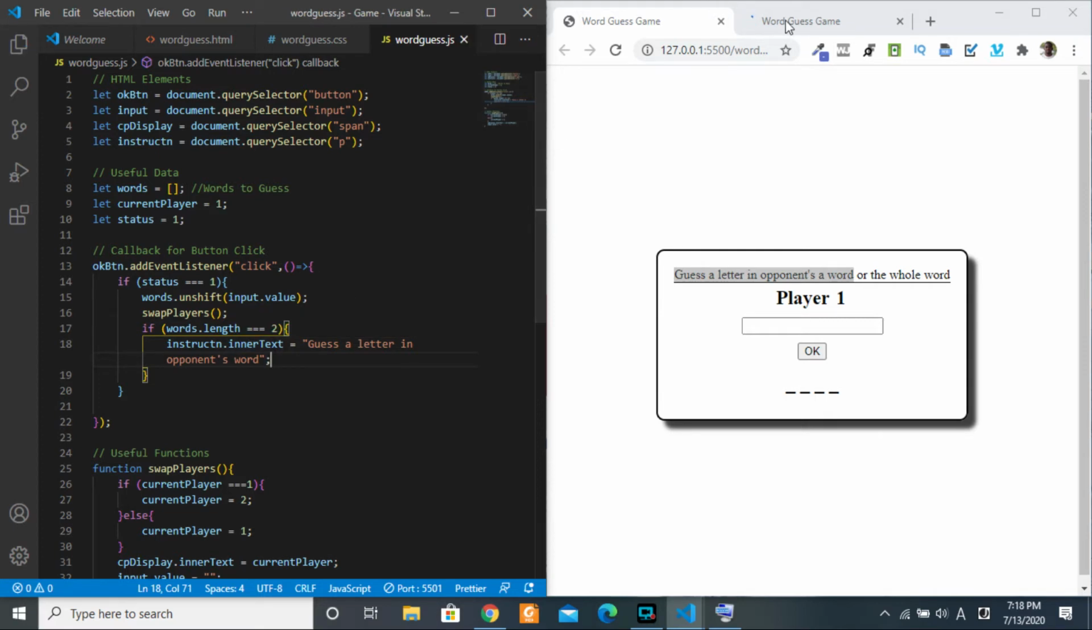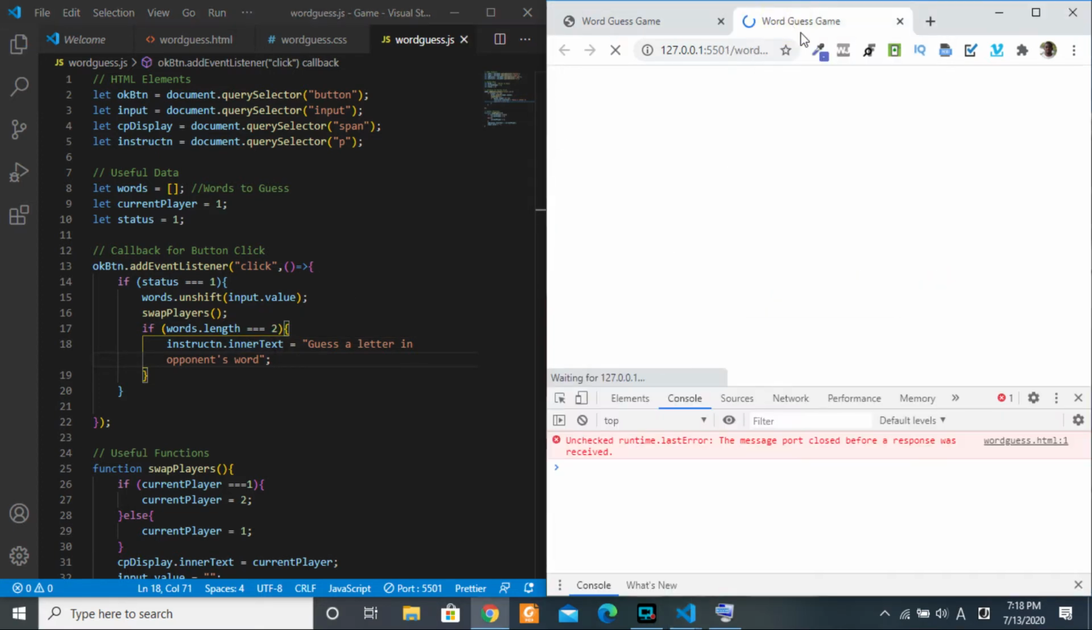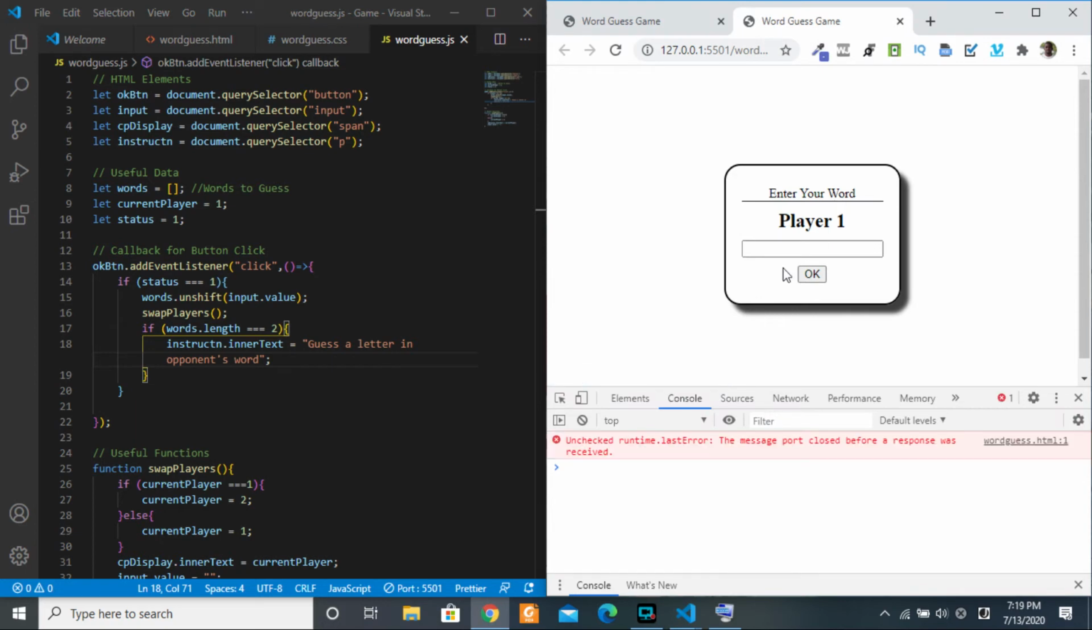So let's try to see this in action. Okay, let's see whether it actually does that. Good. So player 1, game. Player 2, guess. And pap, right? So we have guess a letter in opponent's word. Are you seeing that? Good. So the instruction there is clear.